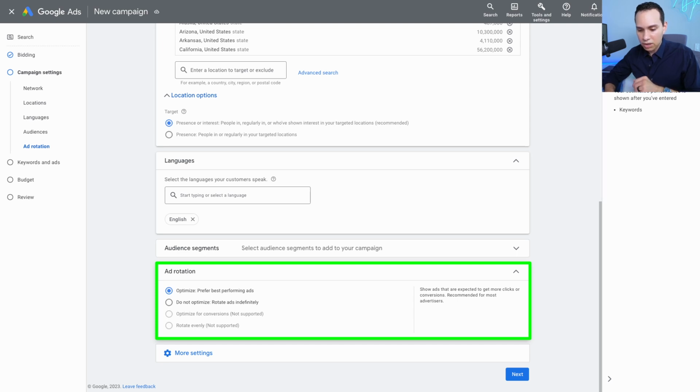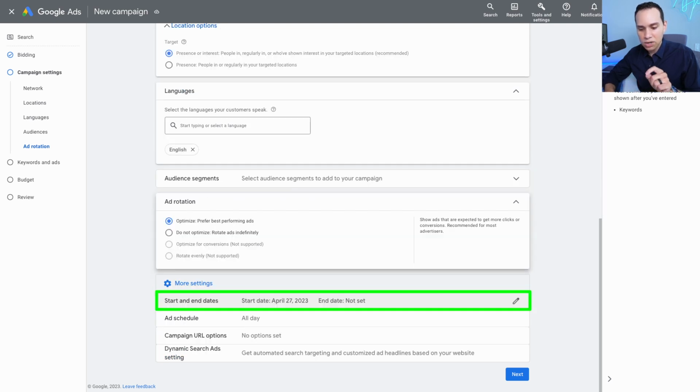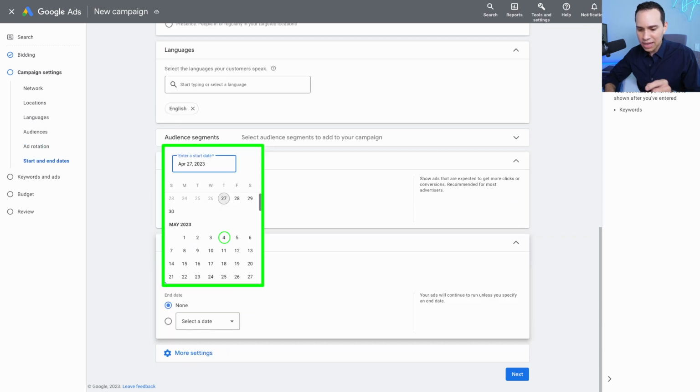So I'll go ahead and leave it on optimize, and we'll jump down to our start and end dates. So here, what I like to do is start my campaigns on a Thursday. That just happens to be because I like to review stuff on Fridays and Saturdays, and so that way the campaigns are always kind of ending. So you do want to think about, when am I going to check this, right?